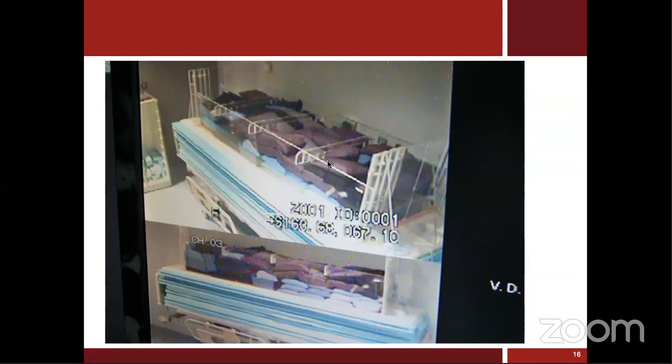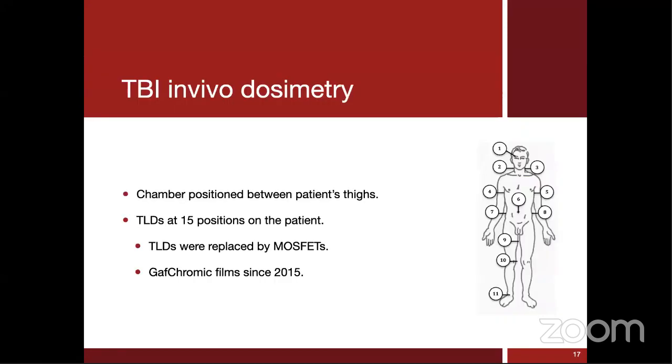So we wanted to do in vivo dosimetry while the patient is being irradiated. So we use a chamber. This chamber is positioned between the patient's thighs. And initially when we started this project, we were using TLDs at 11 positions, not 15, 11, as indicated here by the figure.